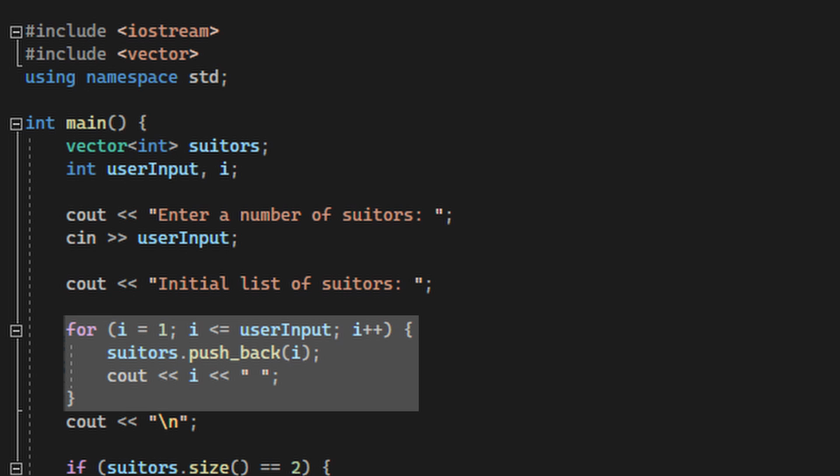It will iterate from 1 to the number the user inputted in increments of 1, and with each iteration it will print out the number for the user using cout.